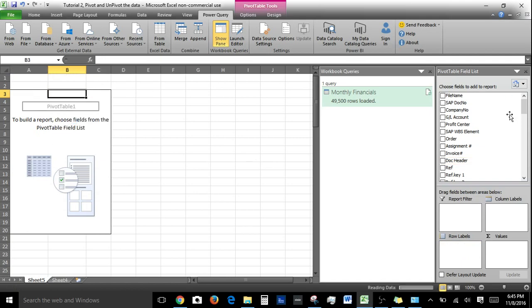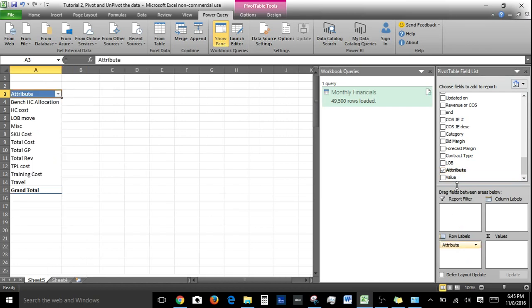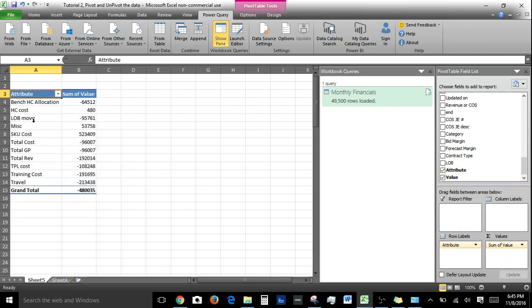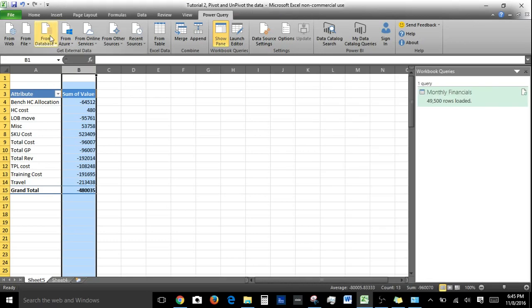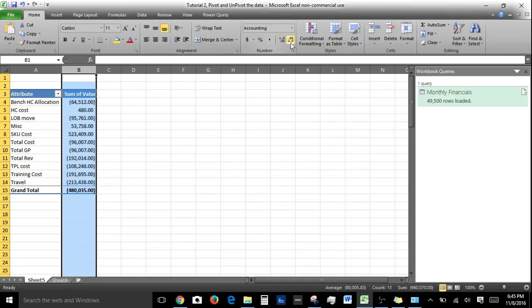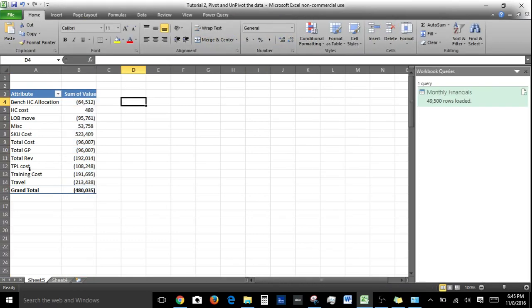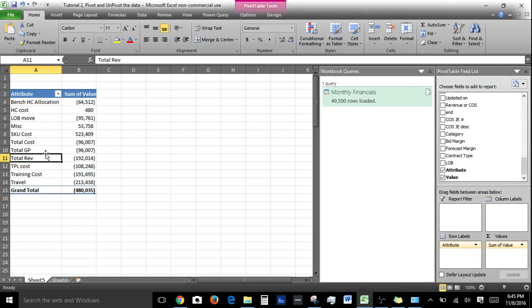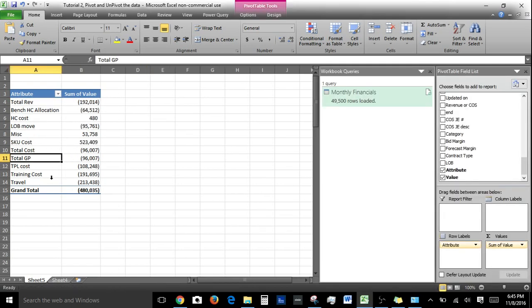Let's refresh our pivot table. Well, if you load this in a data model, and this is a power pivot, not a regular pivot table, you don't need to refresh it. It refreshes automatically. So here we go. Alrighty, so there's my revenue. There's my cost. And there's my GP.